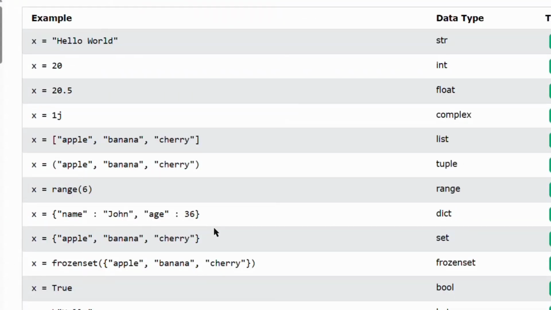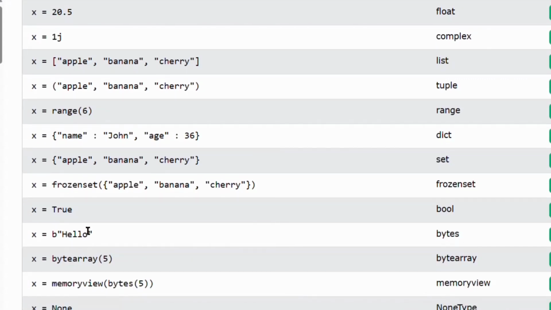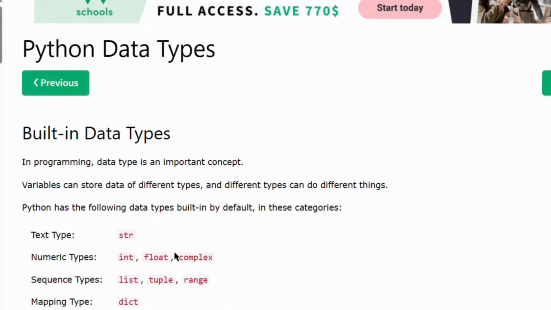Next, here it is a string, this is numeric, this is a float, and this is a complex. Python accepts complex data types as well. Then it is a list, and it is a tuple. I will tell more when it comes to list, tuple, range, dictionary, and sets. It is a frozenset, which contains a set with a tuple. Next, bool means True or False, whereas b of hello, a b string, is bytes. It is mainly useful for server-client problems. Then there are bytearray of 5, memoryview of bytes of 5, and None. These are all the data types.